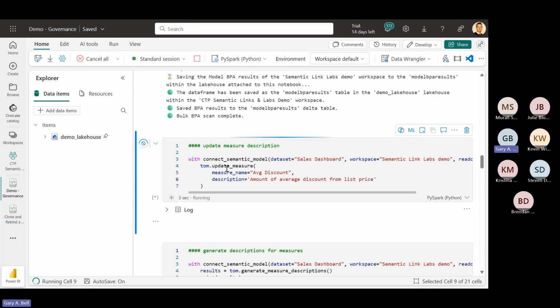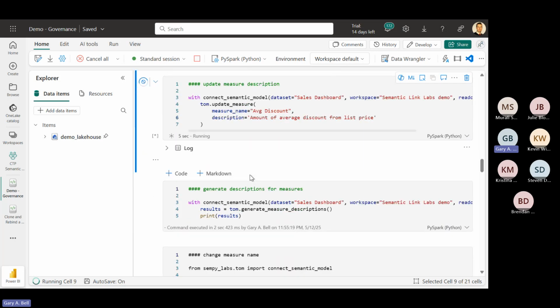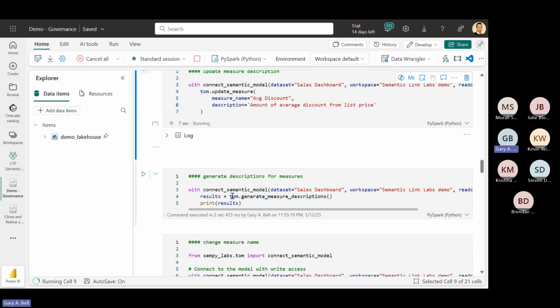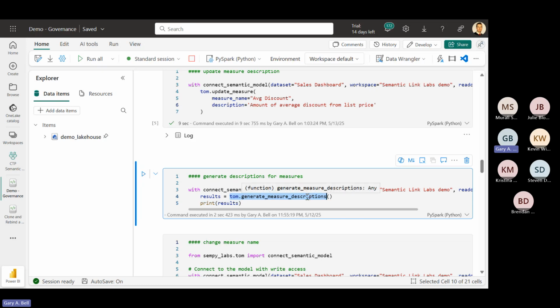So that's just a simple command that's going to update it. They actually have an endpoint in here to generate those measure descriptions, and it does exactly what you talked about. It will feed all of those DAX calculations into Copilot, and it'll generate a description for you. And it can write those descriptions right back to the model itself.